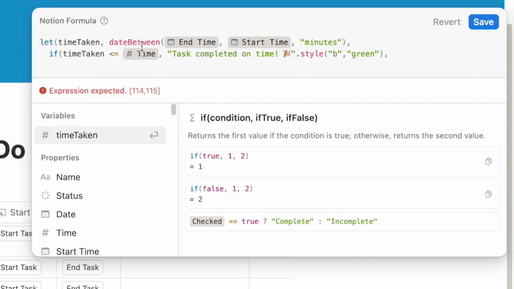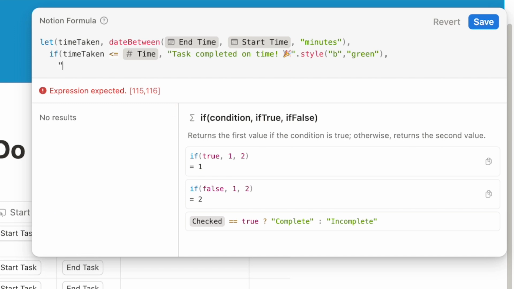Now, if this statement isn't true, therefore the time taken is more than the time allocation, that means that we've exceeded our time limit. So I want to display something different. So that's what we're going to write here. We need to write our otherwise scenario. So if this isn't true, what do we want the formula to display? So inside 2 quotation marks like this, we're going to write the text that we want to display. So I'm going to say time limit exceeded by, and I'm going to add a space, and then I want this to be followed by the number of minutes that were exceeded, that were outside of the time limit.